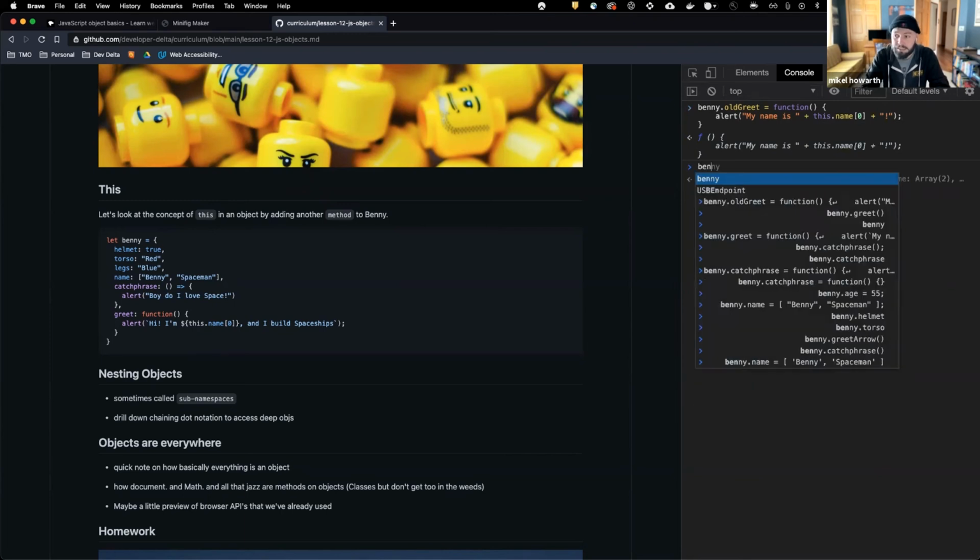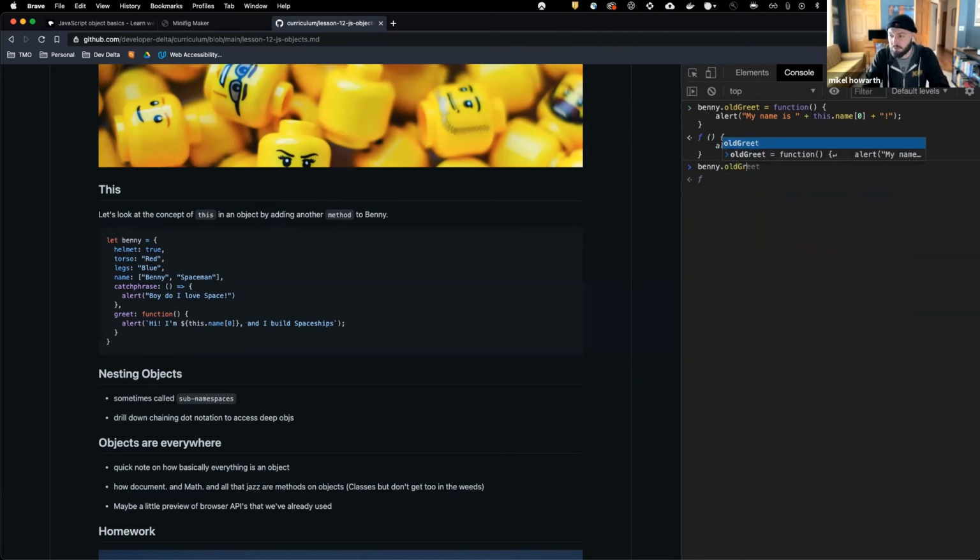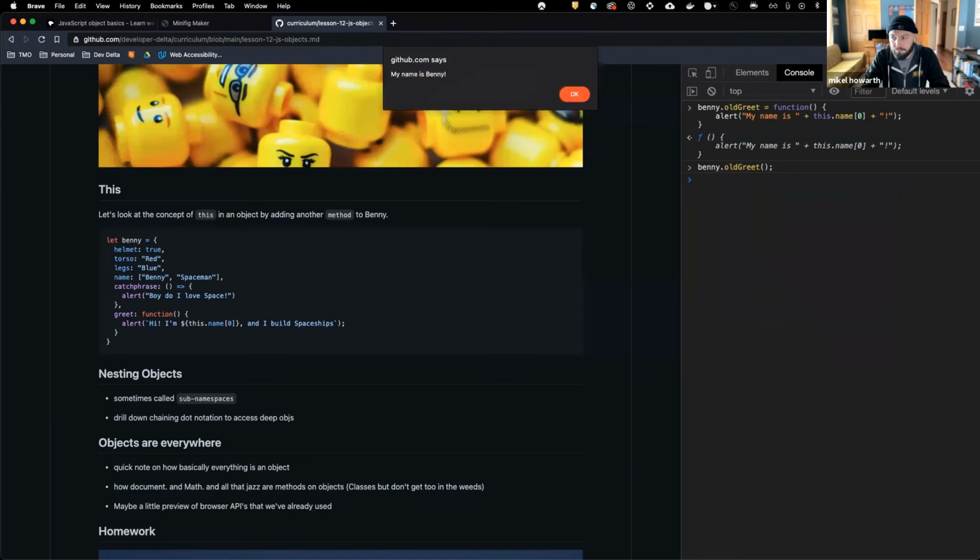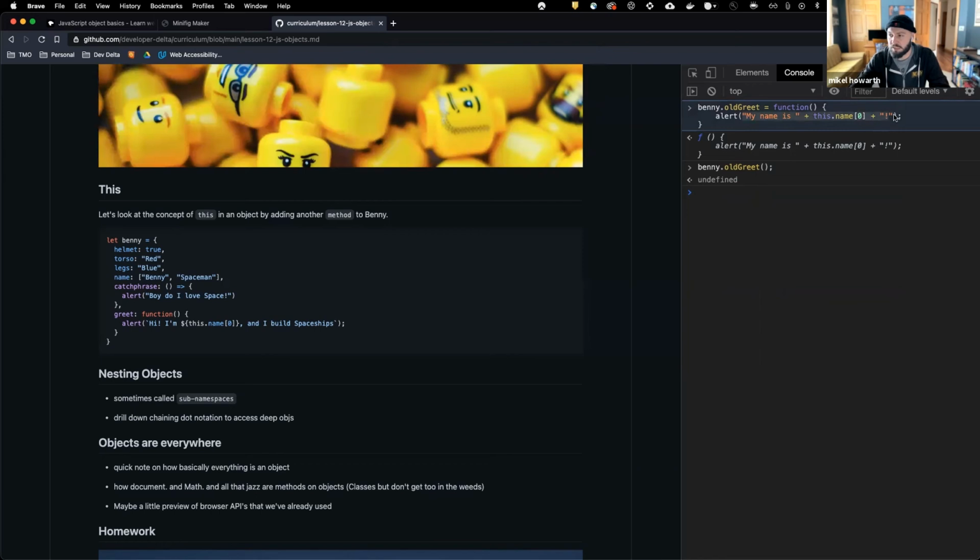Okay, so now if we do Benny.oldGreet and invoke it, my name is Benny. So we get the same output. I just wanted, in case that template literal was confusing, the template literal wasn't the important part. The important part here is the this dot name.